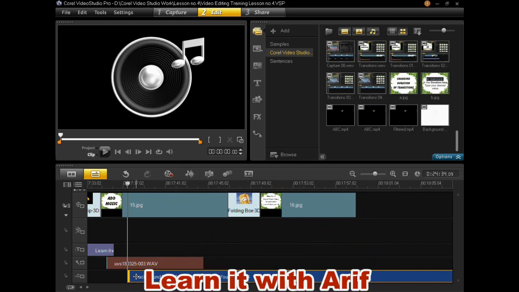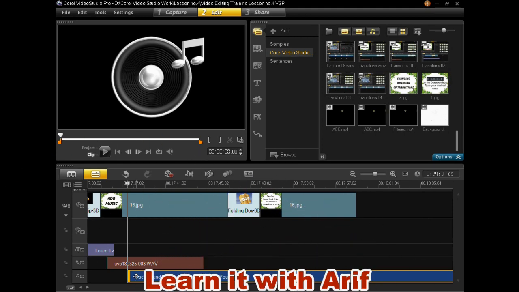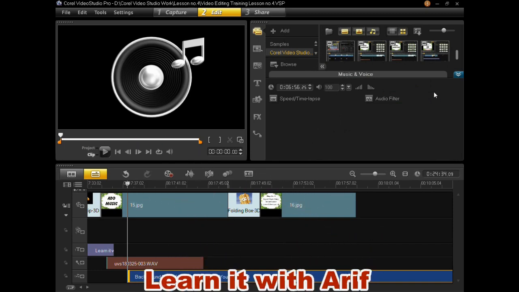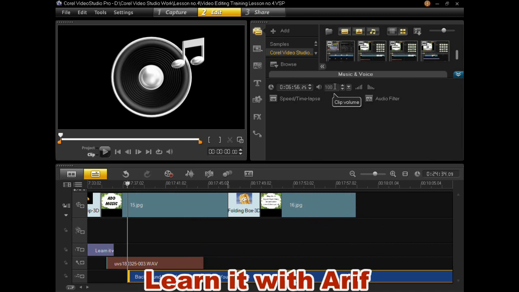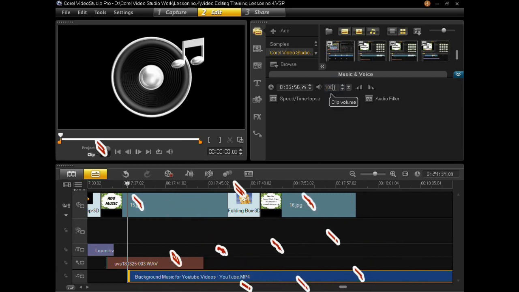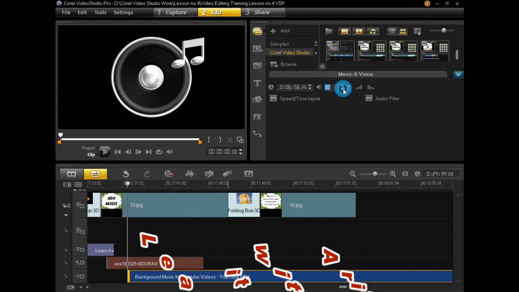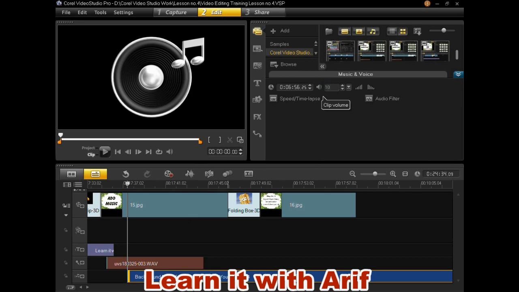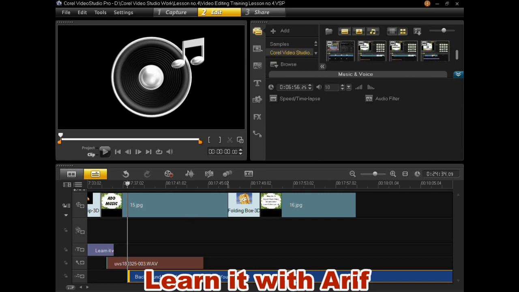To increase or decrease the volume of your music, double click on your music file. You can see the option panel is open in the library panel. In clip volume, you can increase or decrease the volume of your music clip. I have decreased the volume to 10 points.